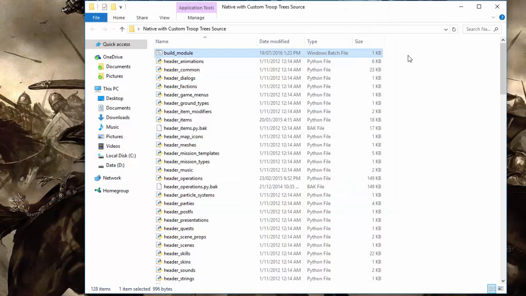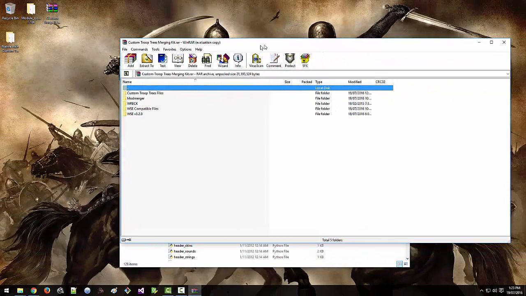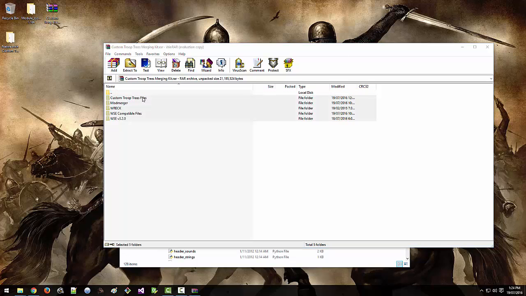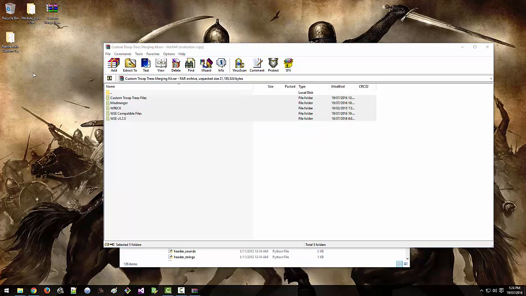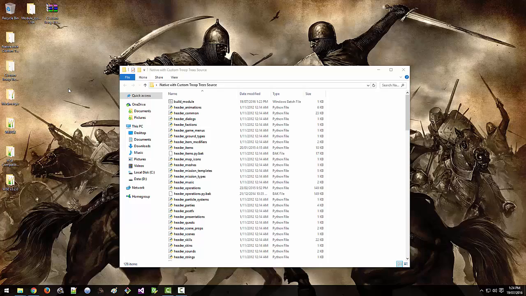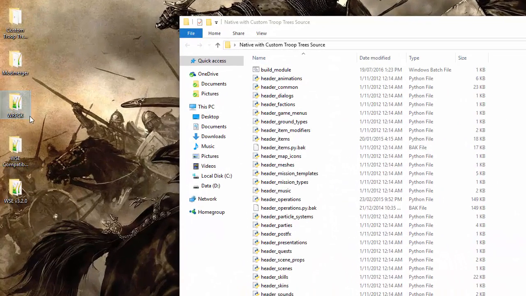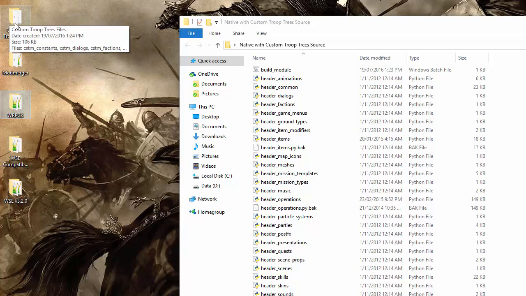Now let's work on actually doing the merging. So the first thing I'm going to do is open up the merging kit. We'll just extract all of these folders here to the desktop, or you can extract them to whatever folder you like. Then we'll close that. The first thing I would like to add is this. And I'll just give a disclaimer, this isn't created by me. Actually, nothing here is made by me except for what's in this folder here. So this is all made by other very talented people.